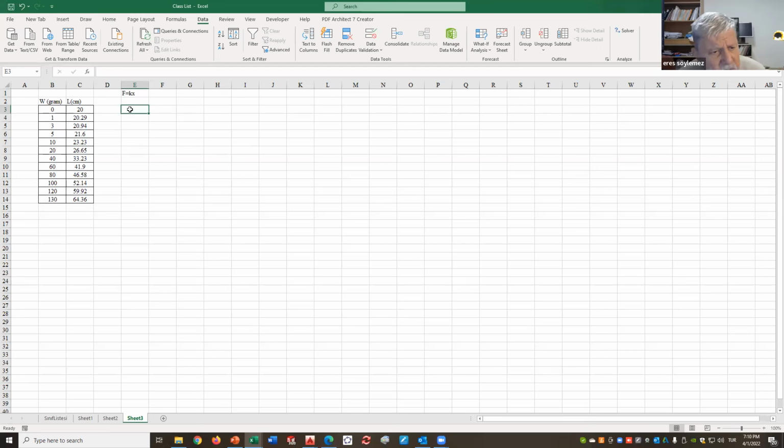Let me change these values to Newton and meter. What I do is take this gram, divide it by 1,000, multiply it by 9.81. Am I correct? It will be converted to newtons. 0 is always 0.